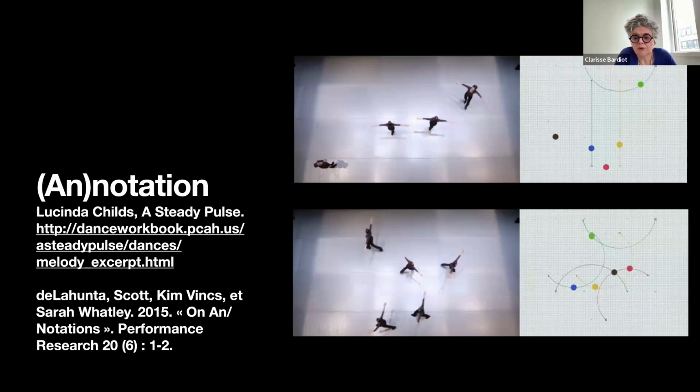So an example of this approach, where notation and annotation are closely intertwined, is the digital publication A Steady Pulse, for the revival of Lucinda Childs' Dances in Silence. So what you have is a split screen, which allows simultaneous visualization of the video recording of Melody Excerpt, a work of 77, reenacted in 2013, and an animated graphic score. So animation is both a notation of the choreography and an annotation of its video recording.